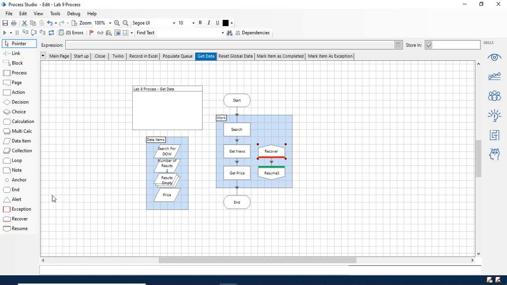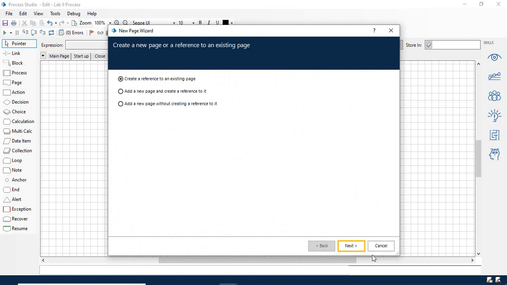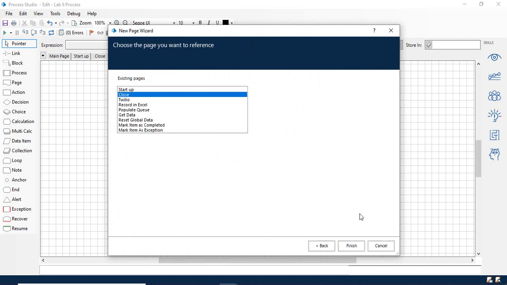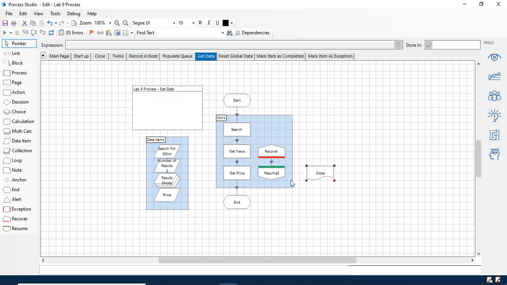Okay, so with that, we're going to go ahead and put a page. So let's grab a page right here. And we're going to have it call close. So create existing reference, close, finish, there we go. And go ahead and link that together.